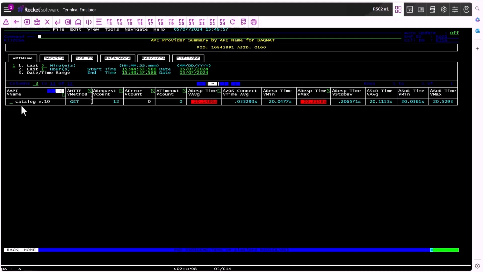This is the z/OS Connect API provider summary workspace of OMEGAMON for JVM. The API name tab displays the summary of the provider API issued over a 5-minute period, set for API name and HTTP method. In this environment, only the API catalog_v.10 is being executed by a GET method. In this workspace, you can also check the request count of the API, average, minimum, and max response times, their breakdown, the number of error APIs, and the number of APIs which have timed out as well.